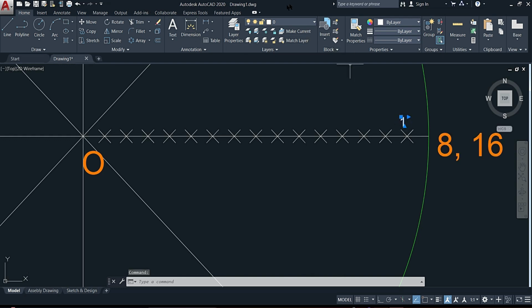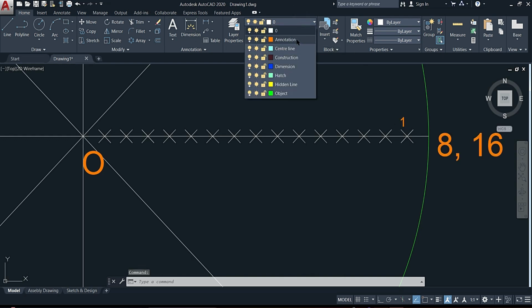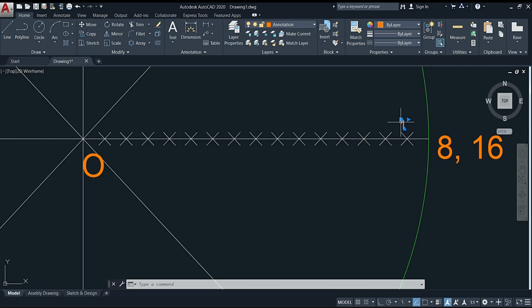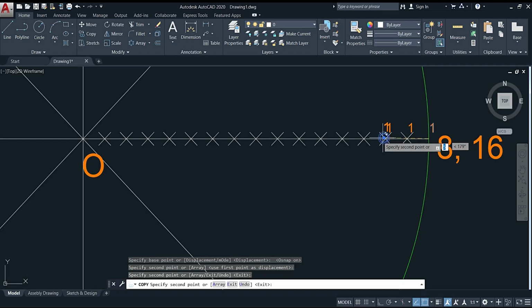Let me put this on my text layer. Let me move this over. It represents the point that is going to be here. Now once I've done so, I'm going to copy that one text using probably here as my base point, and I'm going to place copies at each one of these here.